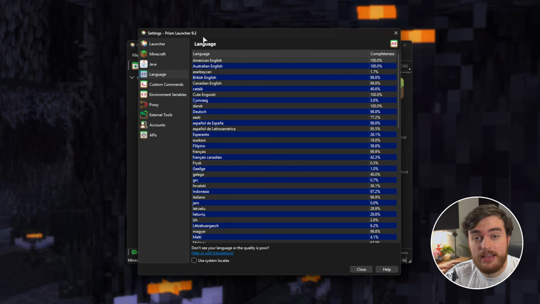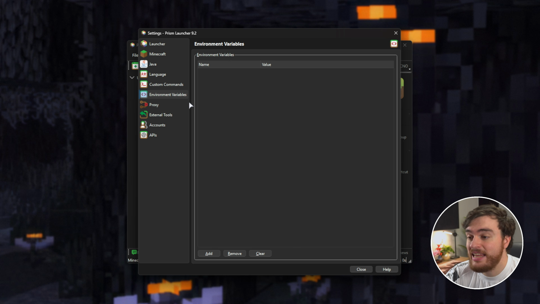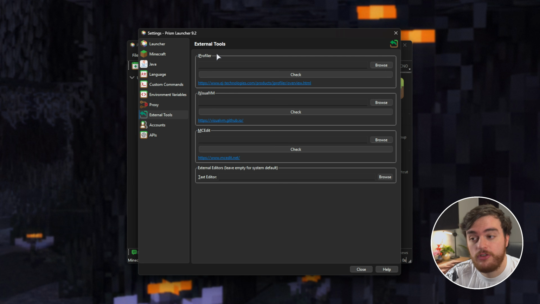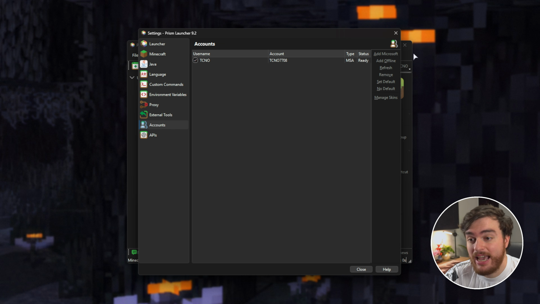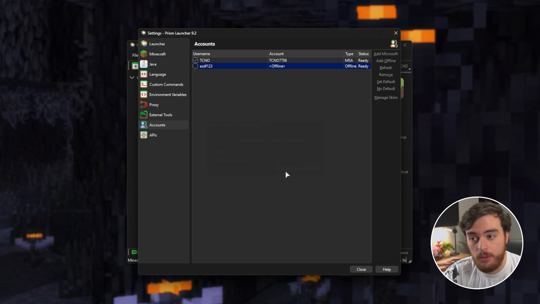The Language tab allows you to change what language this program works in, which might be good for you, and you likely would have had to click through this the first time you open up the program. On the Custom Commands tab, you can add some extra things to happen before or after you launch a game or quit it, environment variables if you need any, proxy to download and sign into Minecraft if necessary, external tools such as JProfiler, JVisualVM, or MCEdit can be added and linked here, accounts to manage your current Microsoft accounts, add more, etc., or even add offline accounts if you wish to start a game in offline mode with a custom username, for example. Pretty cool.